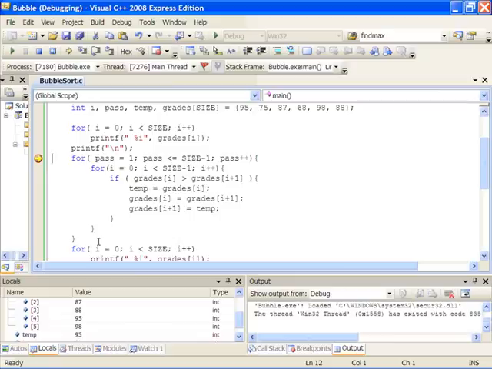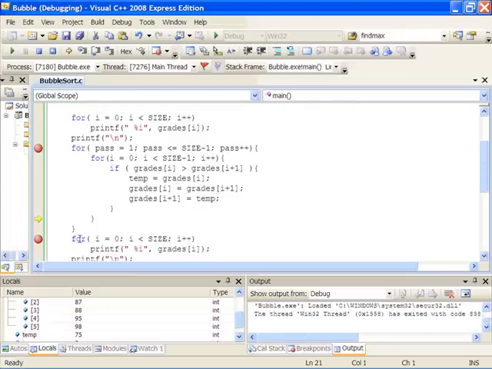We're going to start on the third pass, and here's the execution of the third pass. So you see the inner loop happening, and then go to the outer loop and start the next pass. And when you get tired of this, you can set a breakpoint somewhere after the loop and say continue again.